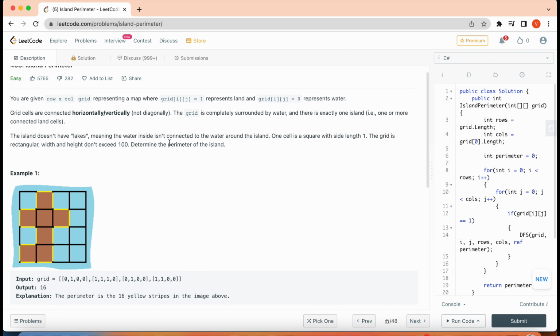So let's understand what this question is saying. You have to count these yellow lines. This is the perimeter. Everywhere here is 1. Whenever a 1 is touching the outside of the grid or touching a 0, in those two cases you have to count that line. Exactly one cell has a side length of 1, which they have already written in the question.